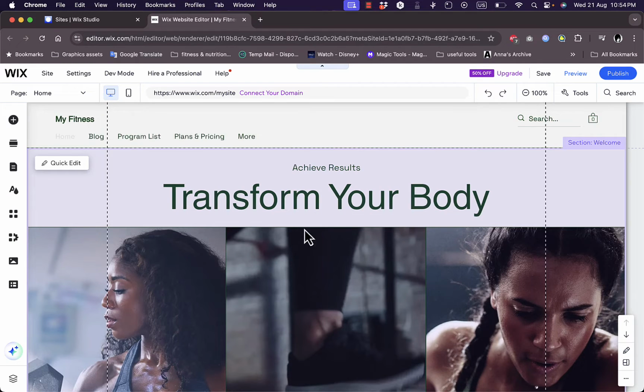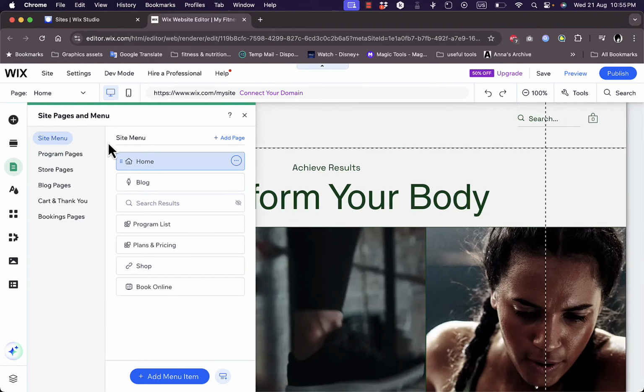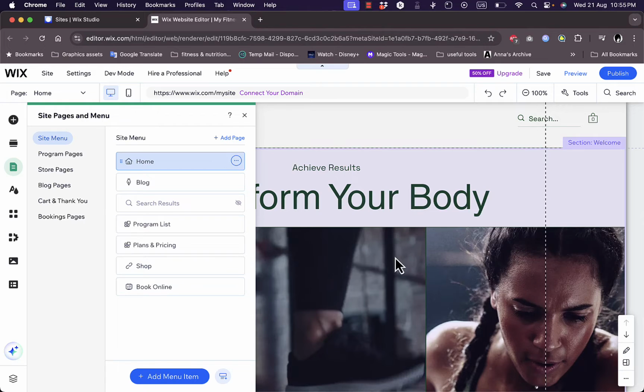For some templates on Wix, if you are creating a brand new website, they do have a built-in members area by default. You can see for yourself, for example, if you go to the pages here, this template has a blog built in and a program list, plans and pricing, shop, because this is like a fitness shop.